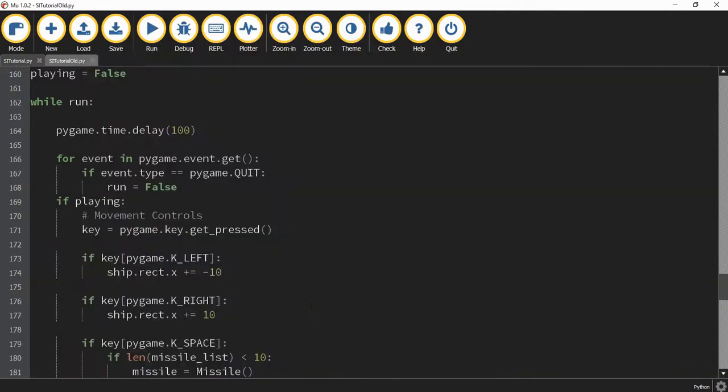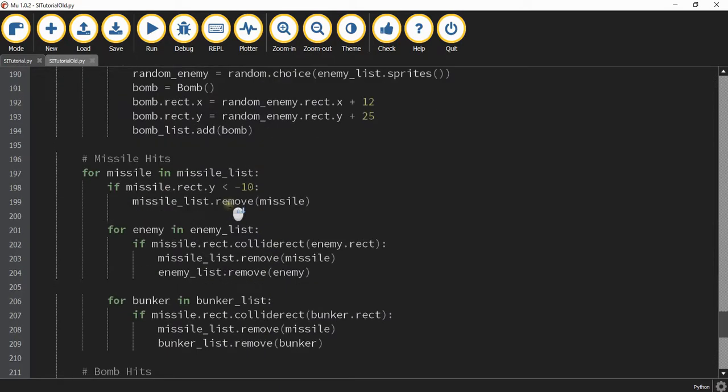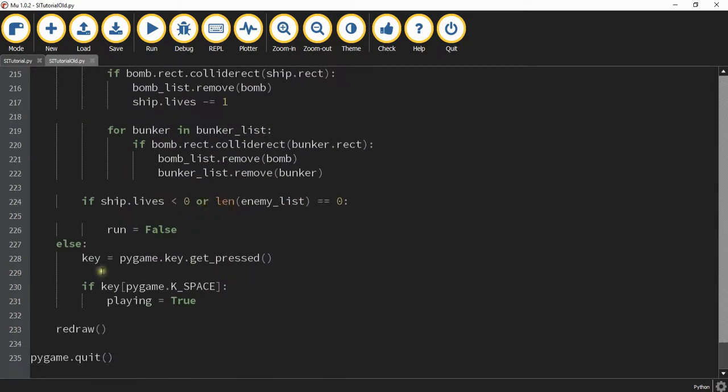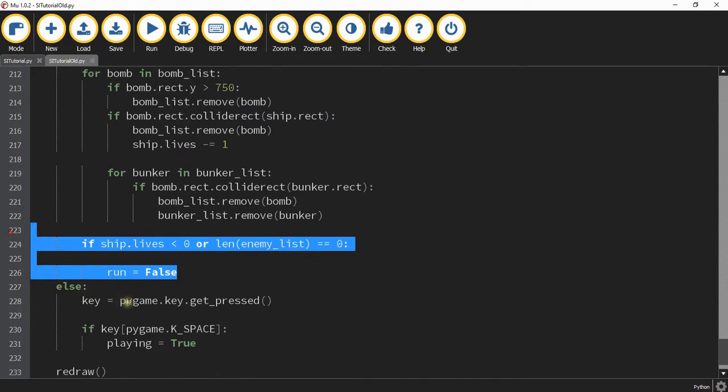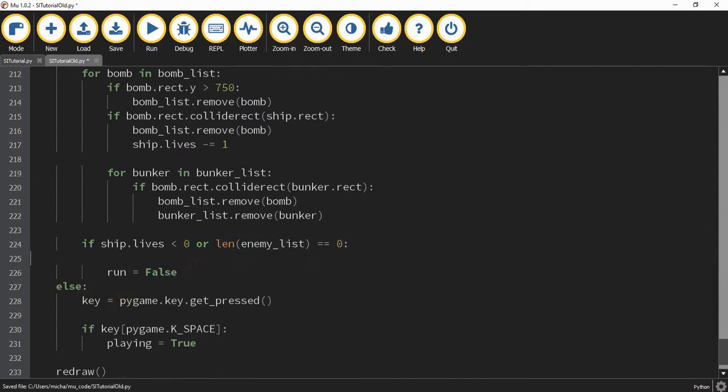The next thing we're going to do is update the code so that when the ship runs out of lives, instead of stopping the game, it's going to go back to the start menu. So to do that, we're going to go down to where we define the ending conditions for the game. So that's this section right here. So in this section right here, what we're going to do is rather than set run equal to false, which will close the game, we're going to set our other variable, which we defined as playing. And we're going to set that equal to false. So once playing goes back to false, it's going to go back to the start menu.